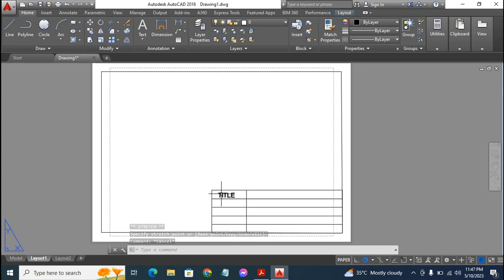So next up, I want to copy this text. I want our text to be in the same format, so I'm going to copy this text, then paste it in these other cells. Go to modify, click on copy. Then you select the text by clicking on it, then press enter on the keyboard. Now I've selected, and then you specify the base point of the copy, so you click anywhere around the text, then you move on to the next cell. Once you are okay with the position, you just left click. Just like that, you move on to the next cell. Hope you've seen what I'm doing. Just like that, move on to the next cell.